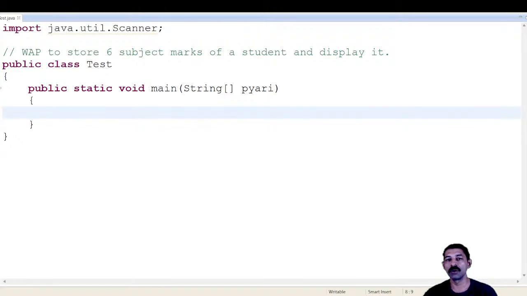So directly this time we'll deal with the programming because we are close to the examination. So that's why we'll deal with the program directly.